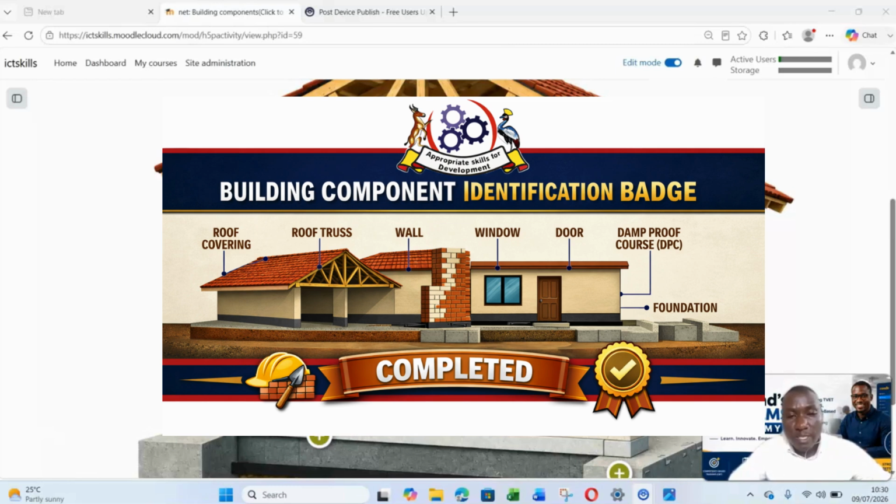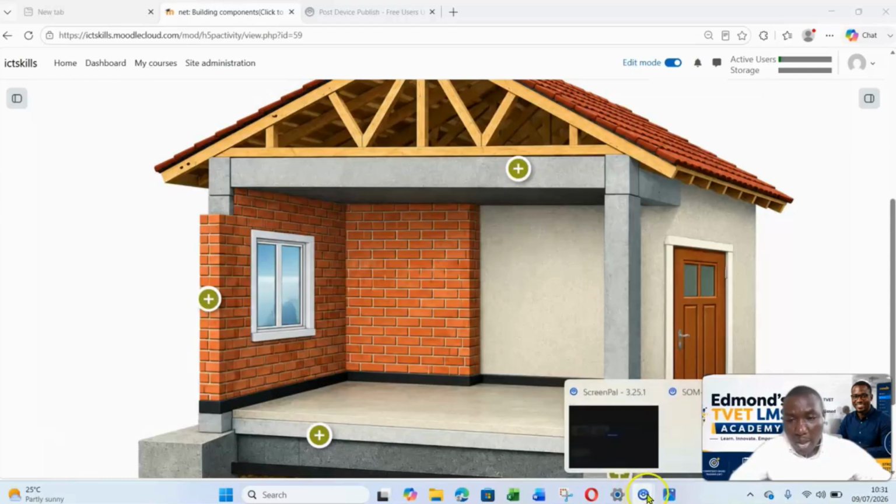Now, digital badges are a powerful way of recognizing learner achievement, motivating them, and supporting competence-based training in TVET. We can award badges for completing a course, achieving a specific goal, or demonstrating a specific competence. Okay, so why should we award badges?